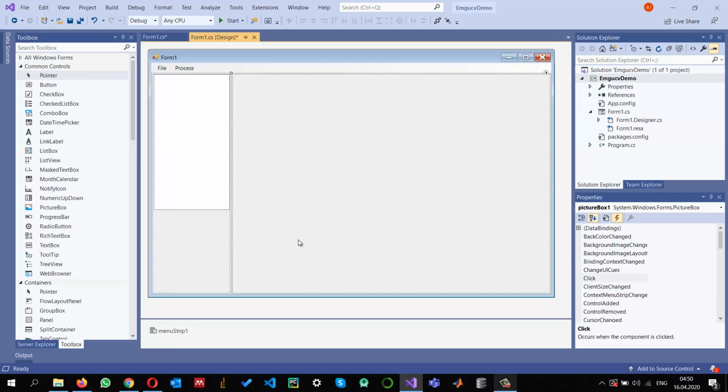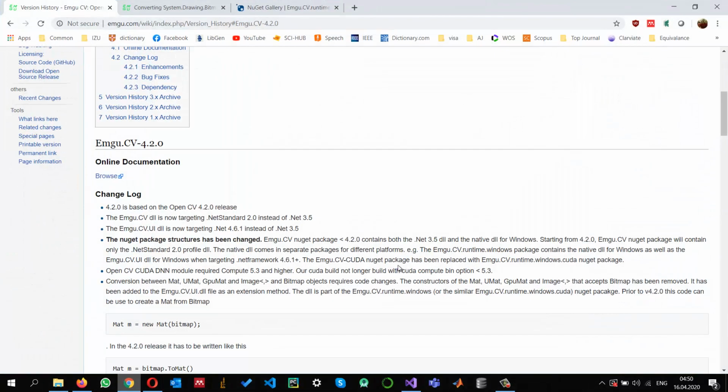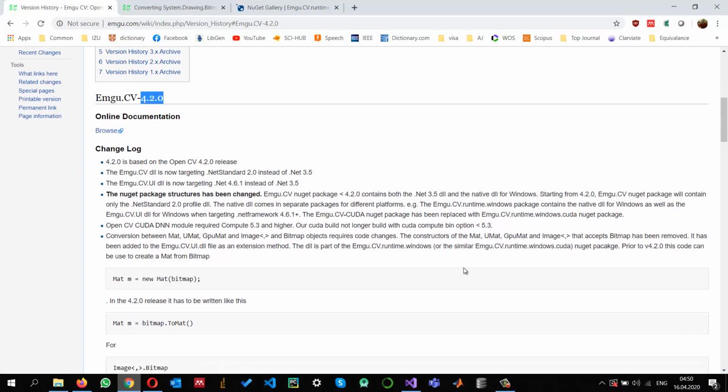After installing Emgu CV, one more thing that I want to bring to your attention, which is one of the most important parts, is that with 4.2.0 onwards, the native packages for Windows are not available as part of the standard Emgu CV.